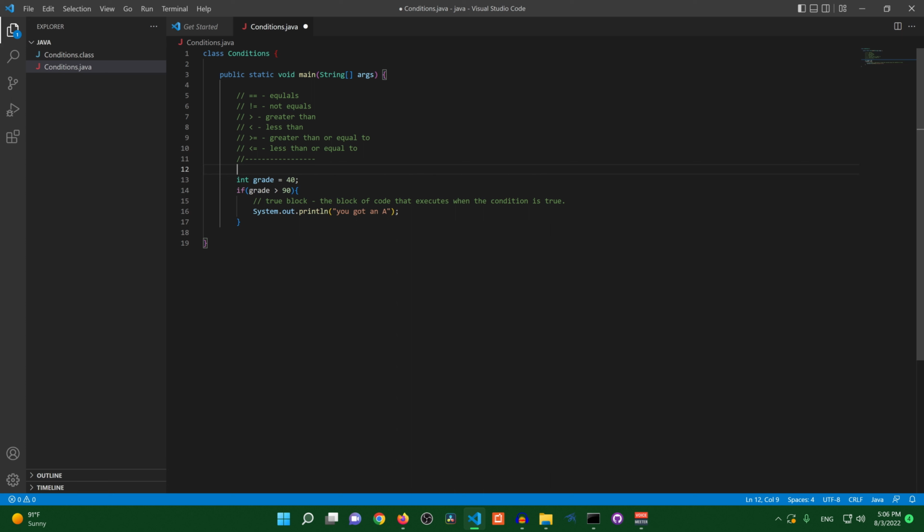This is what an and looks like. 2 and signs together, or ampersands. And this represents and.